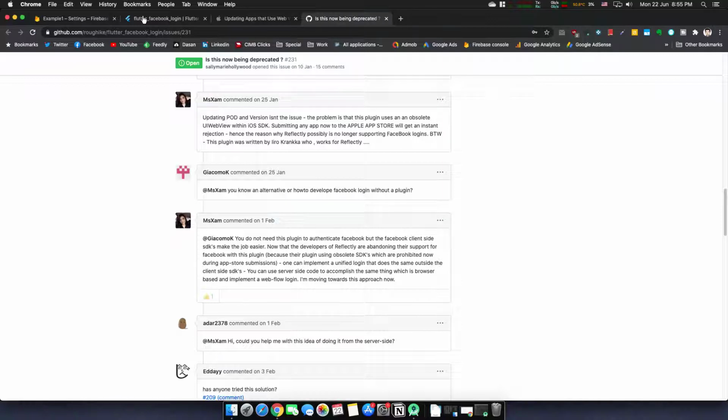So there is a workaround for this, and we can integrate the Facebook login to a Flutter app for iOS. For that, we are going to use the traditional method of directing users to Facebook and asking them to log in, and then we capture the token from Facebook and add it to Firebase. So let's do some preparations first.